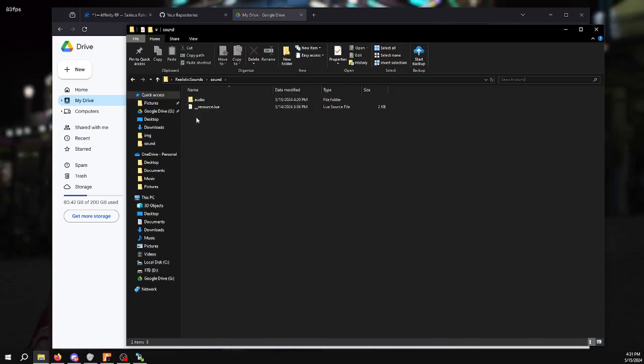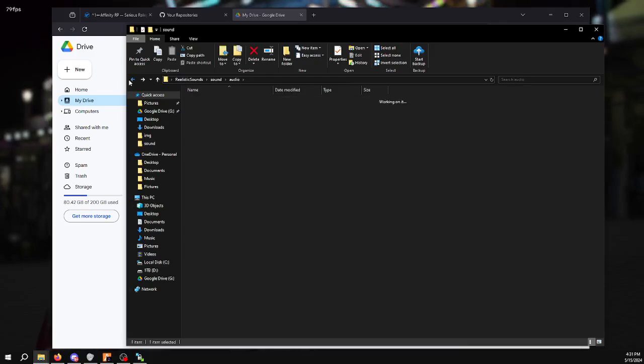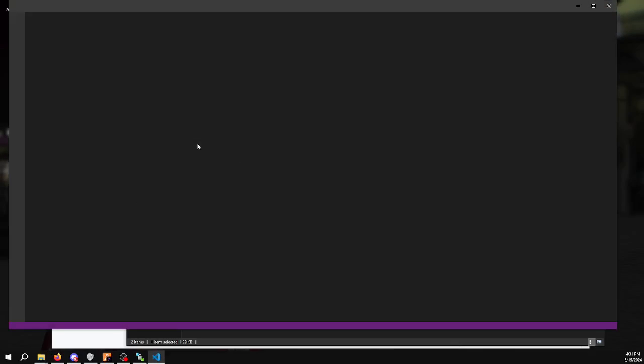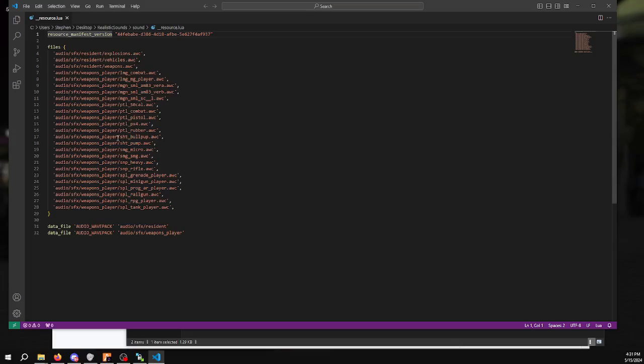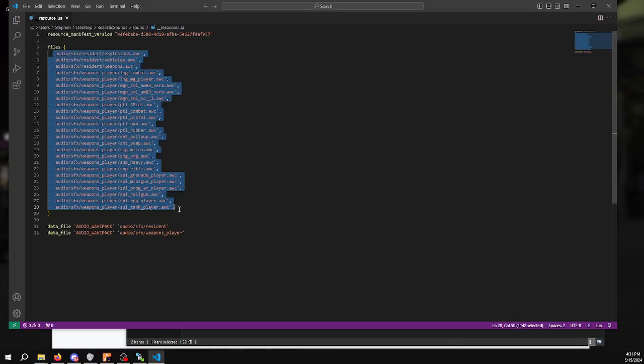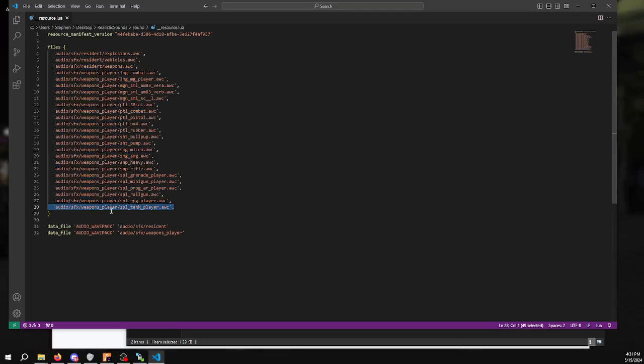If you do pick and choose and put them into your audio folder, make sure you put them into the correct one. And then you have to go back here to your resource Lua. And any additional ones that I have not added in, these are obviously the ones that I have added in already for you guys. So you can use this. If you add additional, you need to copy this, put the sound name here, make sure you put the directory right here. Like if it's a resident sound, you need to make sure it's in the resident folder directory. If it's not in the resident, if it's in the weapons underscore player, you need to put weapon underscore player right here.